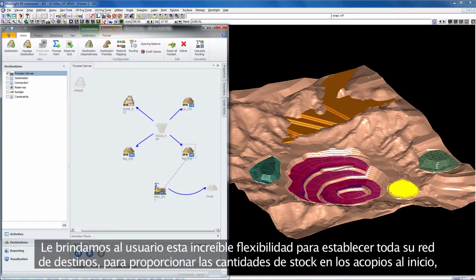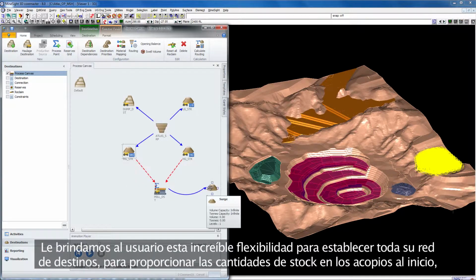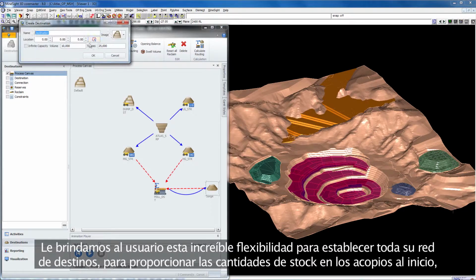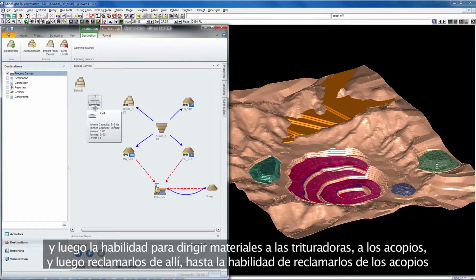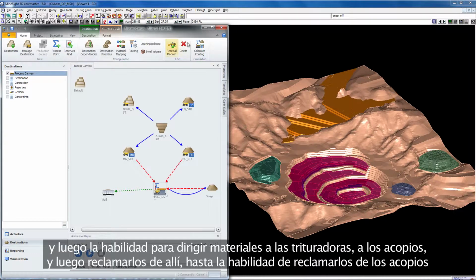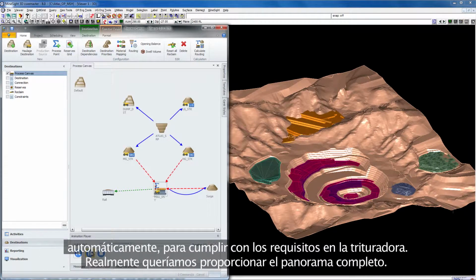So we allow the user this incredible flexibility of establishing their whole destination network, of giving the schedule opening stocks for stockpiles, and then the ability to route material to crushers, to bulk material to stockpiles and then reclaim from them, and even the ability to auto-reclaim from stockpiles to meet targets at the crusher.